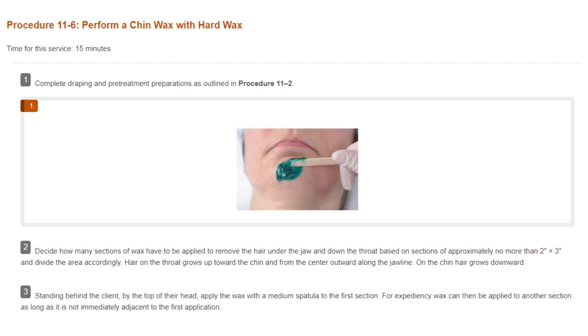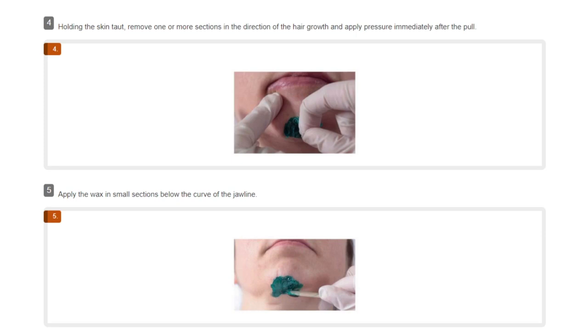3. Standing behind the client, by the top of their head, apply the wax with a medium spatula to the first section. For expediency, wax can then be applied to another section as long as it is not immediately adjacent to the first application. 4. Holding the skin taut, remove one or more sections in the direction of the hair growth and apply pressure immediately after the pull. 5. Apply the wax in small sections below the curve of the jawline.